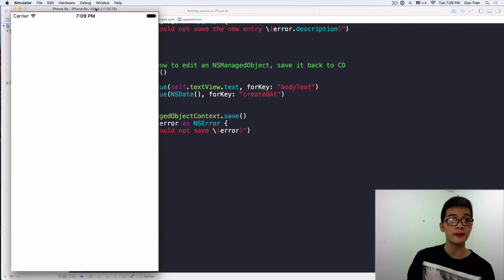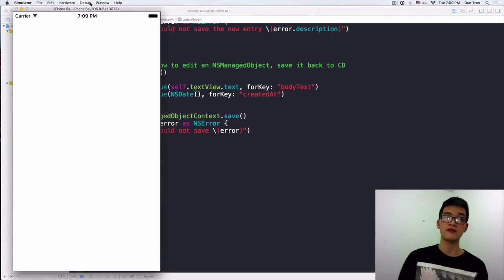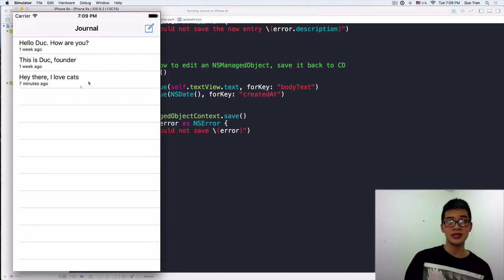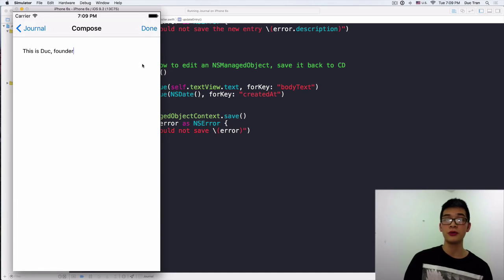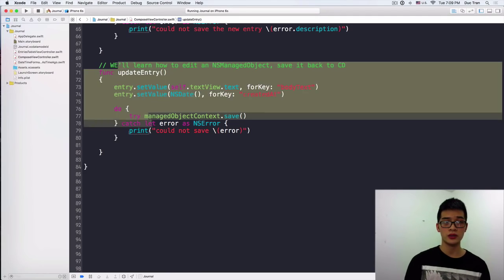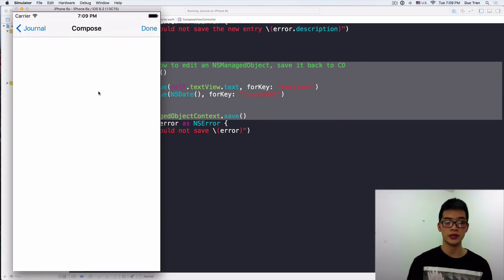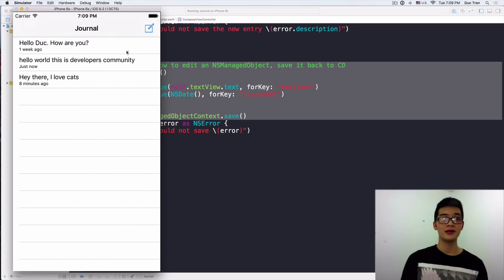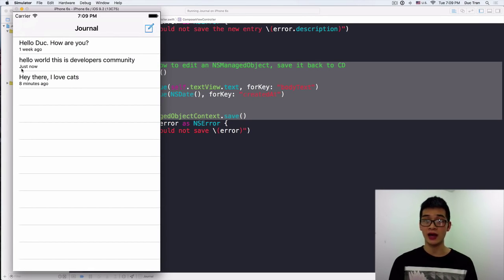Here we go. Let's edit this son of a gun. Okay, so let's edit this guy. Click there. Okay, boom, it's already populated. So let's close here. How about I will just copy some text here? No, I can't do that. So, hello world, this is developers community. Okay, done. Boom, it's already updated, and it is updated just now.